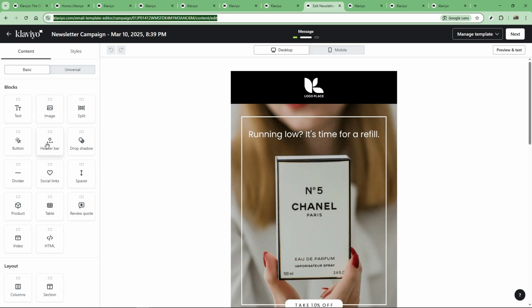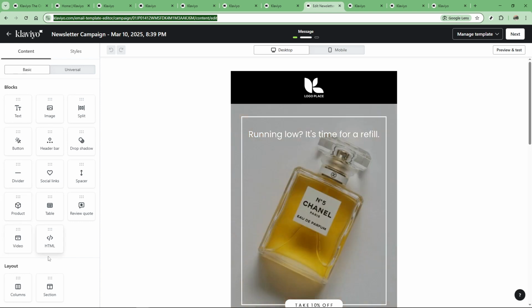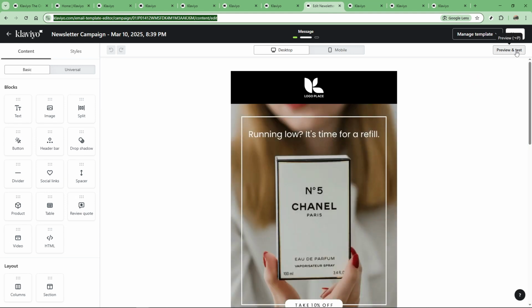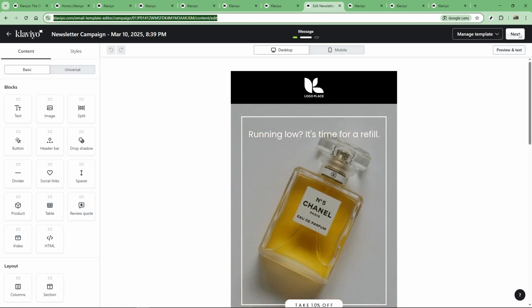Before you schedule anything, it's highly recommended to send a test email to yourself or a colleague. This step ensures everything looks right and functions as you expect. Do this by clicking the Preview and Test button, then enter the desired email address for the test. Once satisfied with your design and content, click Next to get to the final steps.